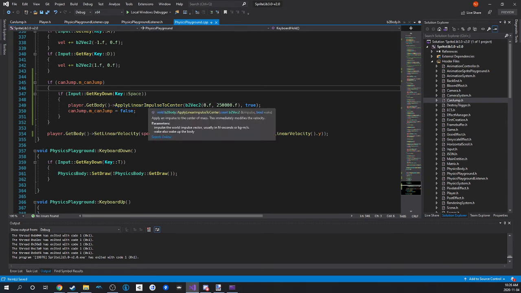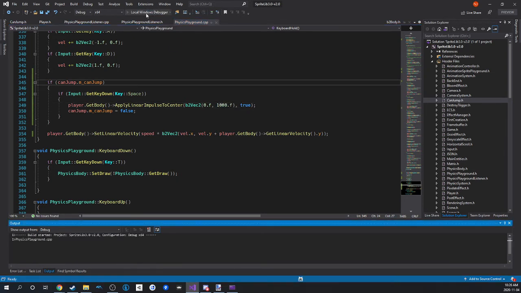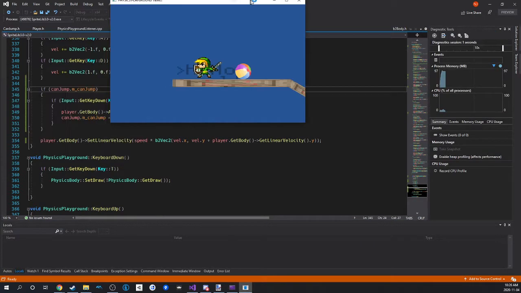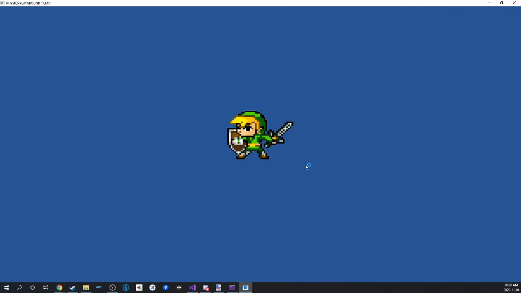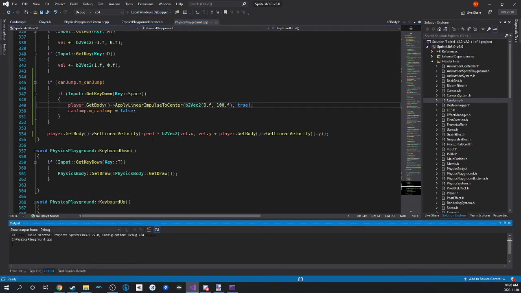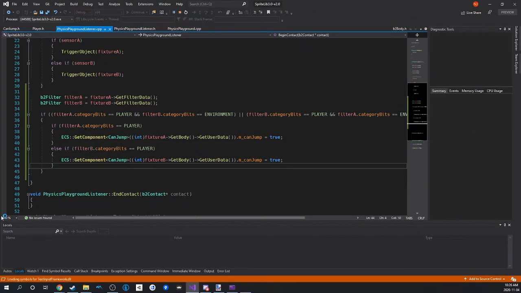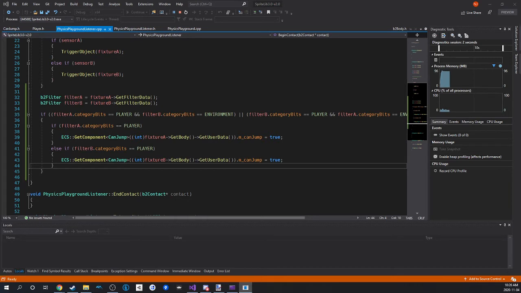Linear impulse to center. Not triggers, no. No, not triggers. I'm using the contact listener, like I explained. I'm using the contact listener like it was made to be used.